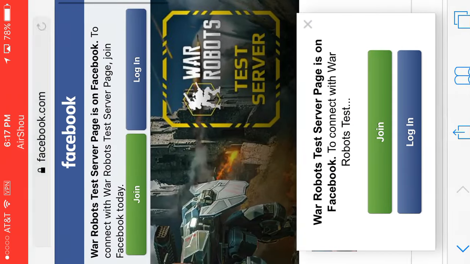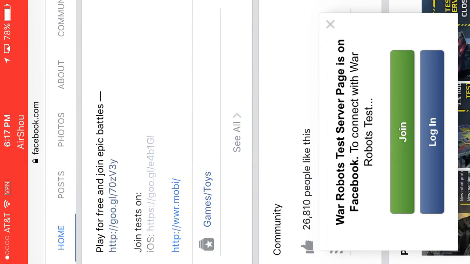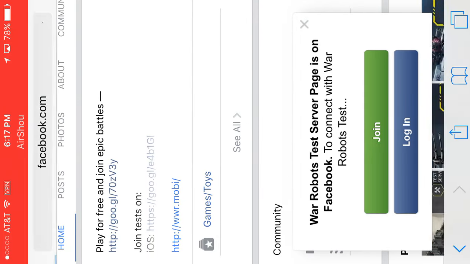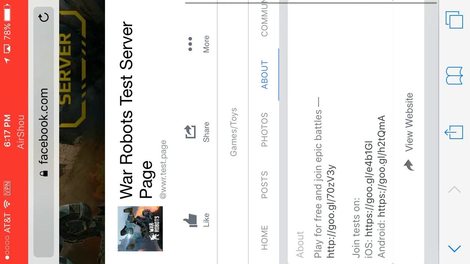okay, so right here, you want to scroll down, it says play for free and join epic battles. Let me see if I can make this bigger. Okay, here it is. It says on the bottom of my screen, play for free and join epic battles. Don't click that link yet. That's to get to War Robots. To join a test server, if you're on either iOS or Android, pretty easy. Since I'm on iOS, I'm gonna click the iOS link.